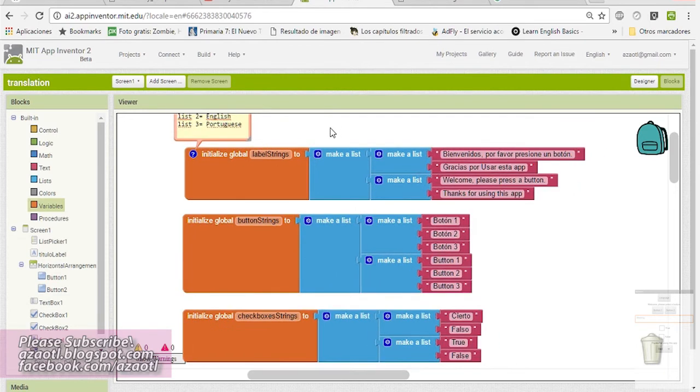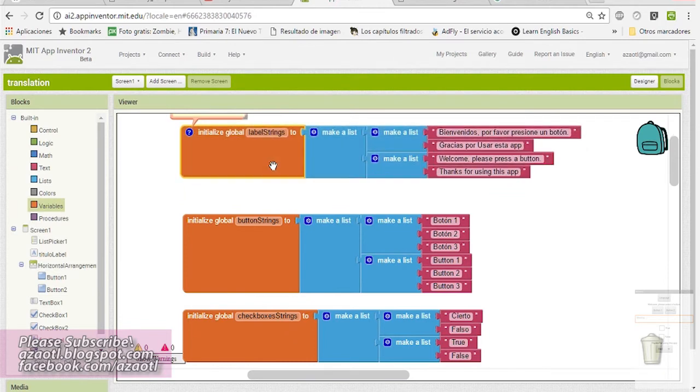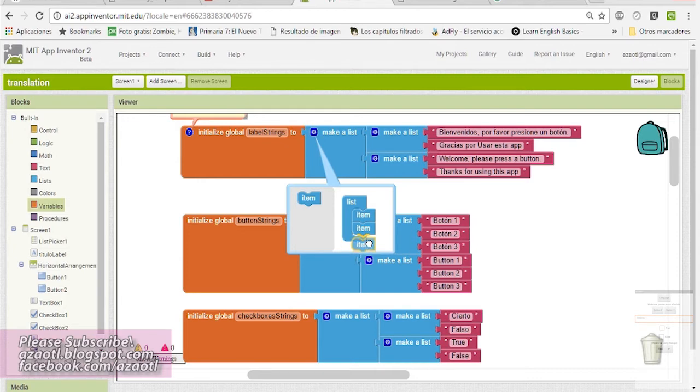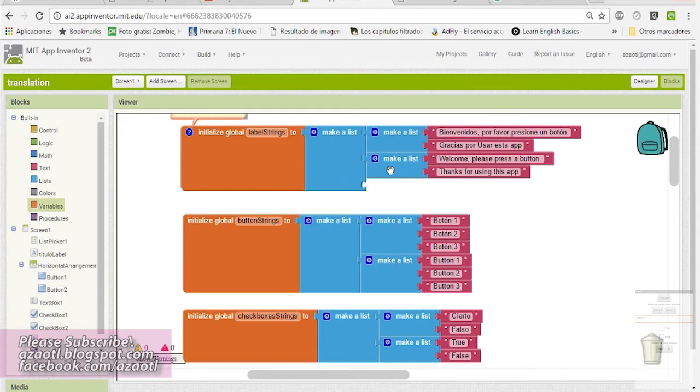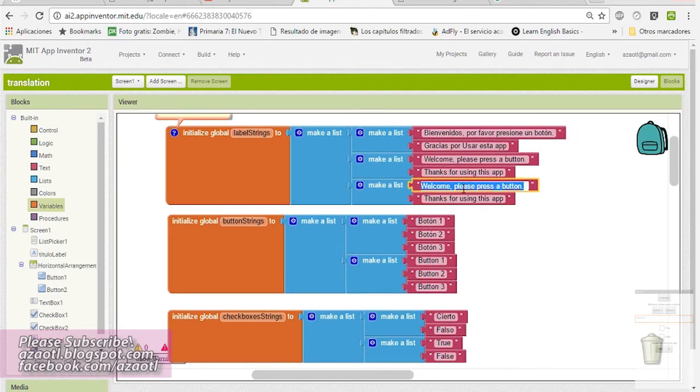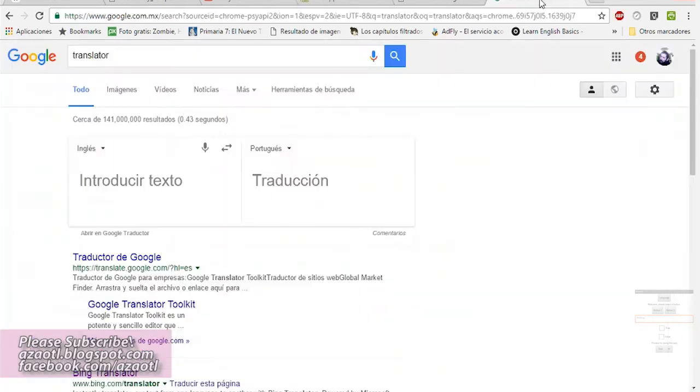So let's do it. So let's create. First, we have to do this. Let's imagine that you have English, Spanish, and now your app users want you to include Portuguese. So well, we are going to use Google Translator to do that. First, let's add a new element for the main list of all of them. So here, we add a new list. Then you duplicate this and you just translate. Welcome, please press a button.